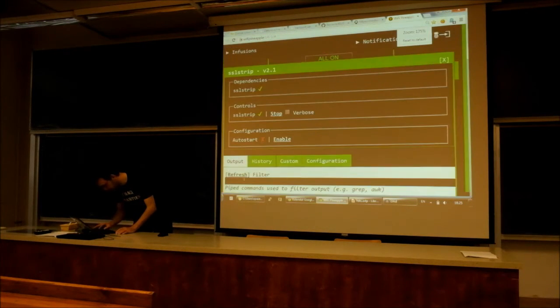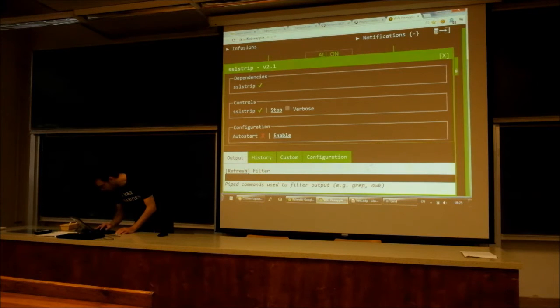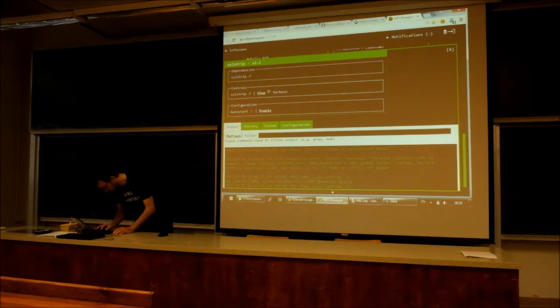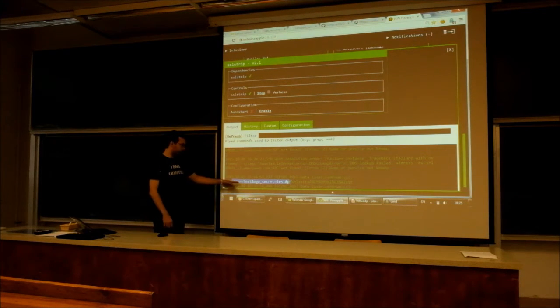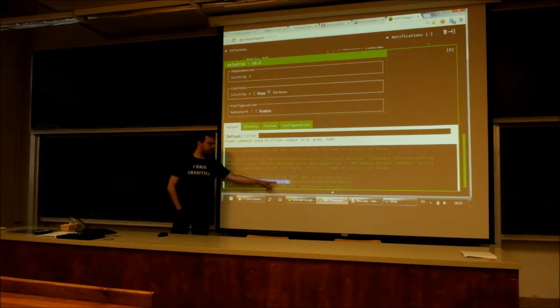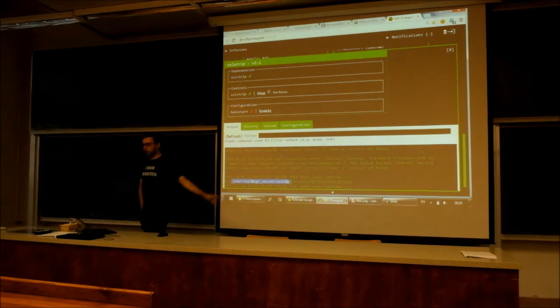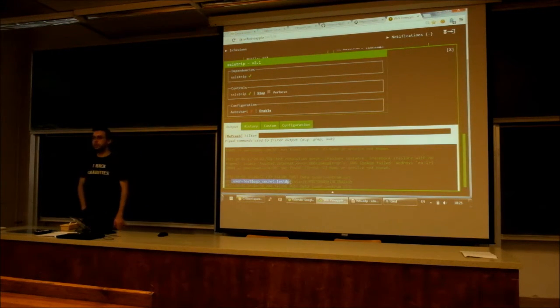I will just try to zoom in. Oh my god! I cannot scroll it down. Okay. Yeah. So you see it just a bit. Here is some user test, and his password was test. So this is SSL stripping in action.